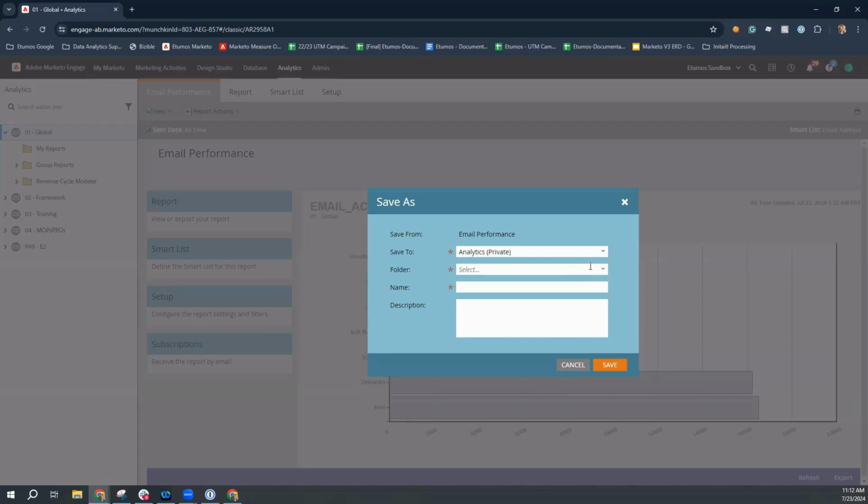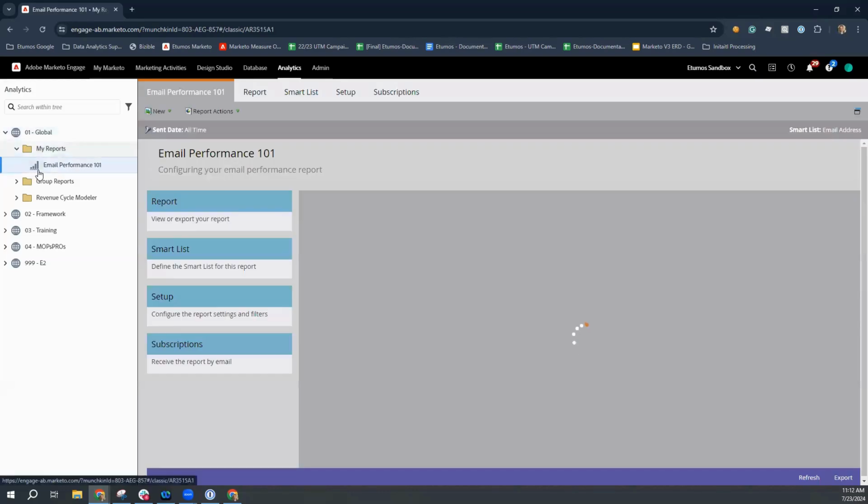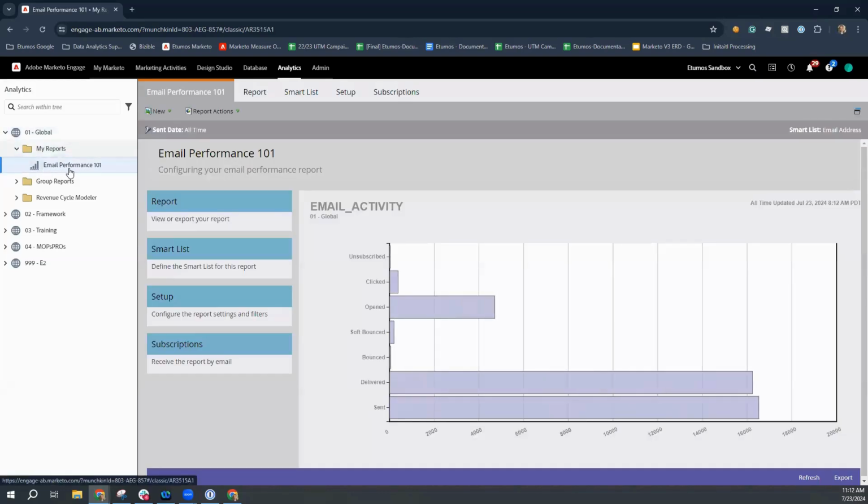For this one, I'm going to select the private folder and put it under my reports. I'm just going to call this Email Performance 101. And the description here is just configuring your email performance report. And then we're going to save that. And what you'll see is once it's saved, the folder will open up right on the left-hand side here, and you'll be able to see the report that you have built.